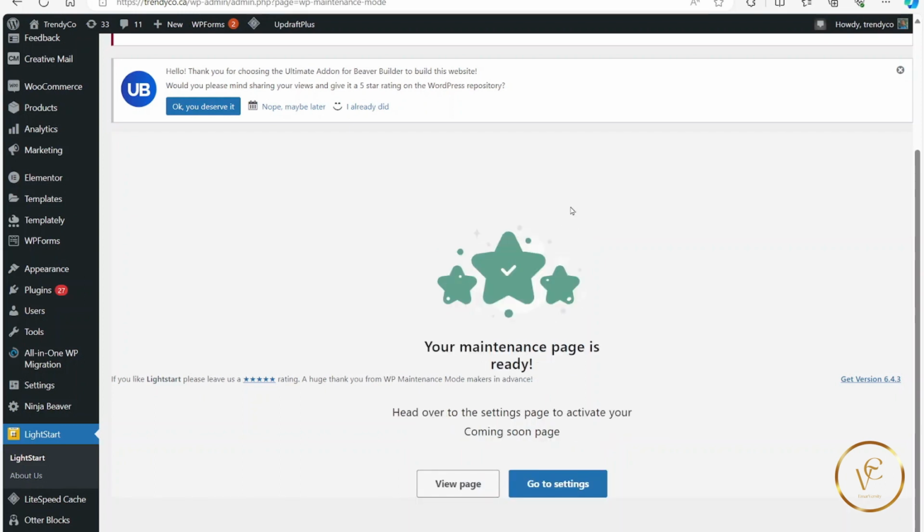When you go to your website, you should be seeing that maintenance page. You can always go to settings and make additional changes to the maintenance plugin settings.